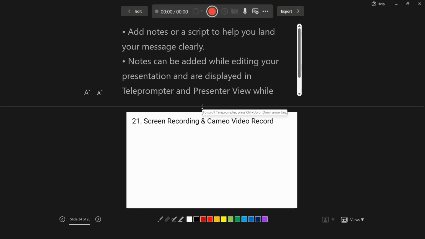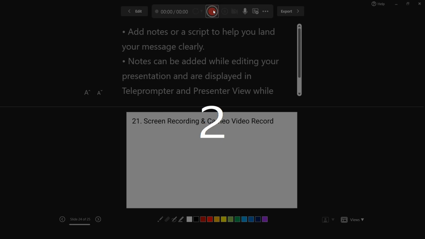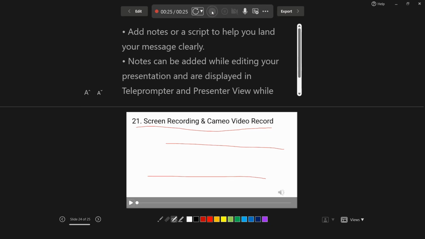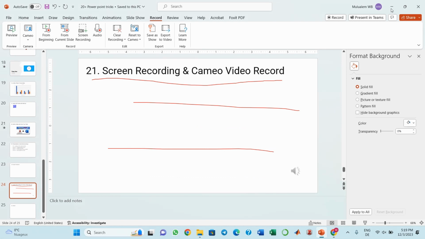Now it starts recording. It counts 1, 2, 3. Now it is recording. If you use the Cameo, the video will also be added here, but now I turned off the camera, so it is not. You have the notes here, so you can see your notes and present. You can even use these tools to write or draw something in the video. After recording, you can click on stop here, and it will immediately insert it into the slide.